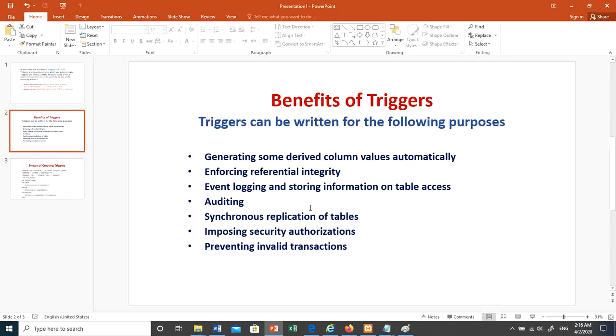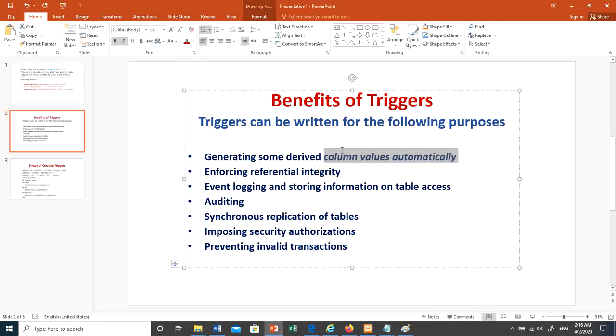So what is the benefit of triggers? Triggers can be written for the following purposes. They can generate some column values automatically. Sometimes you create a trigger and automatically it will generate some values. It can also enforce what is called referential integrity of the database, to make sure that nothing can be inserted in one table unless the related data is available in another table. This is also one of the benefits of creating a trigger.